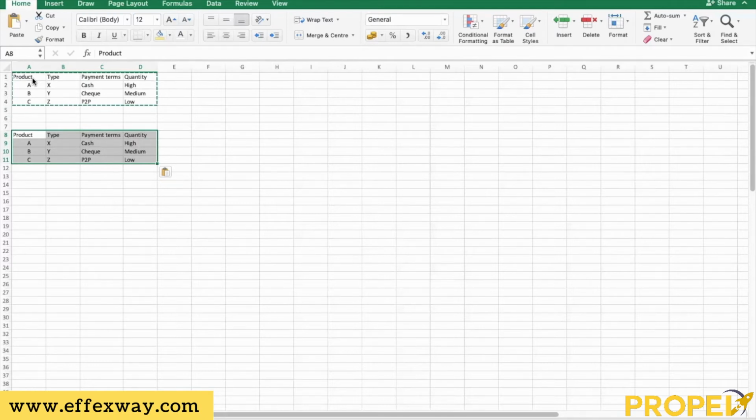So the idea is to create a combination, every combination that is possible with all of these parameters. Obviously you can add more parameters to this, but the idea is to create all possible combinations.